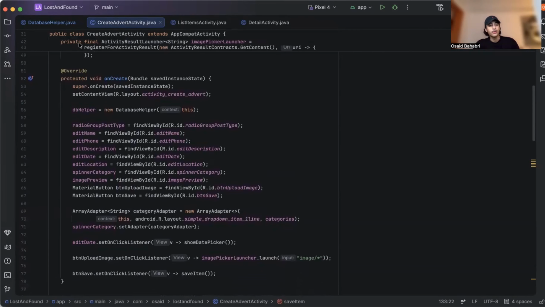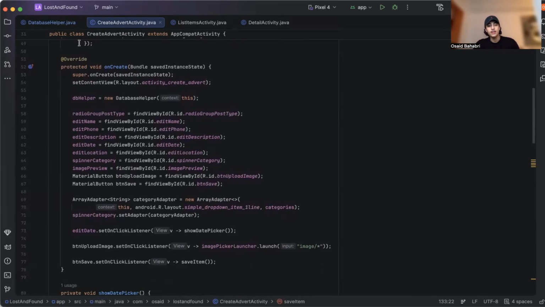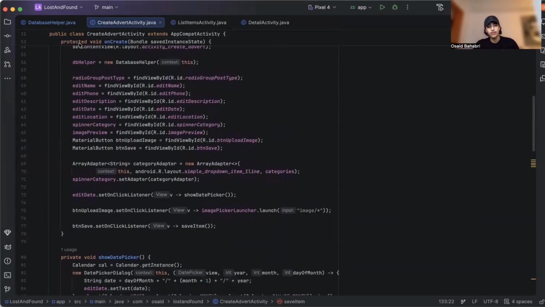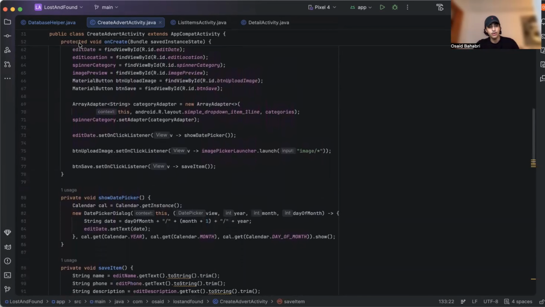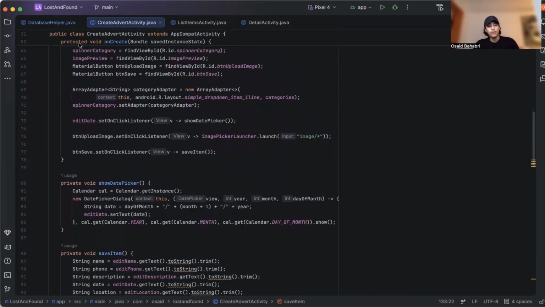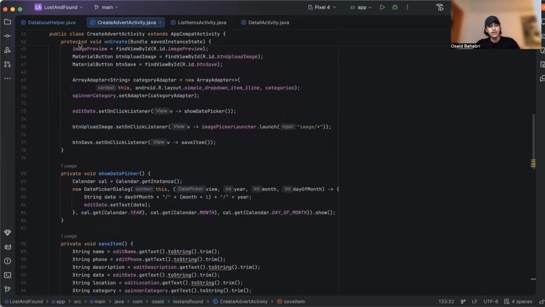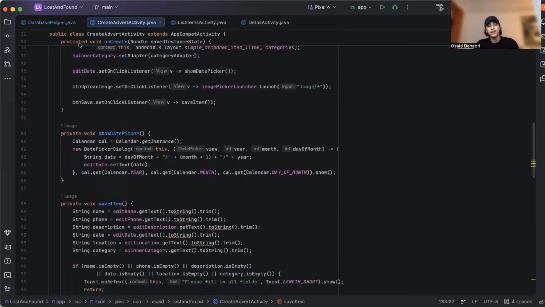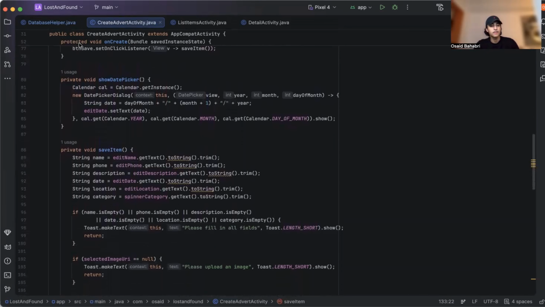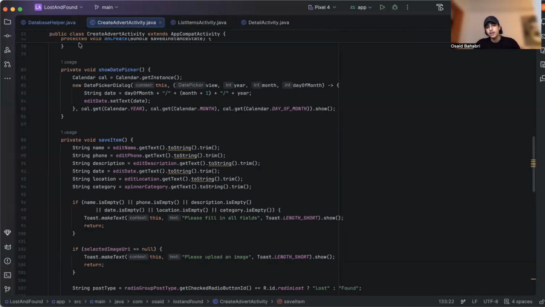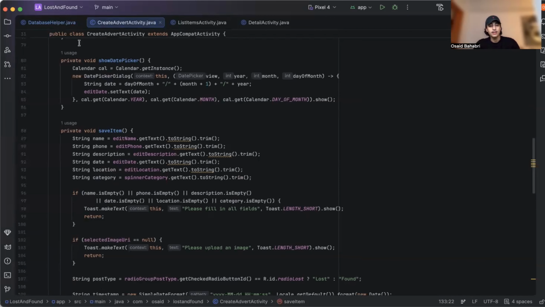And also here in onCreate, I set the layout, create the database helper, find all the views, and set up the category dropdown with an array adapter, and set the click listeners on the date field and upload button and the save button. And then showDatePicker opens a date picker dialog. So when a date is picked, it formats it and sets it on the text field.